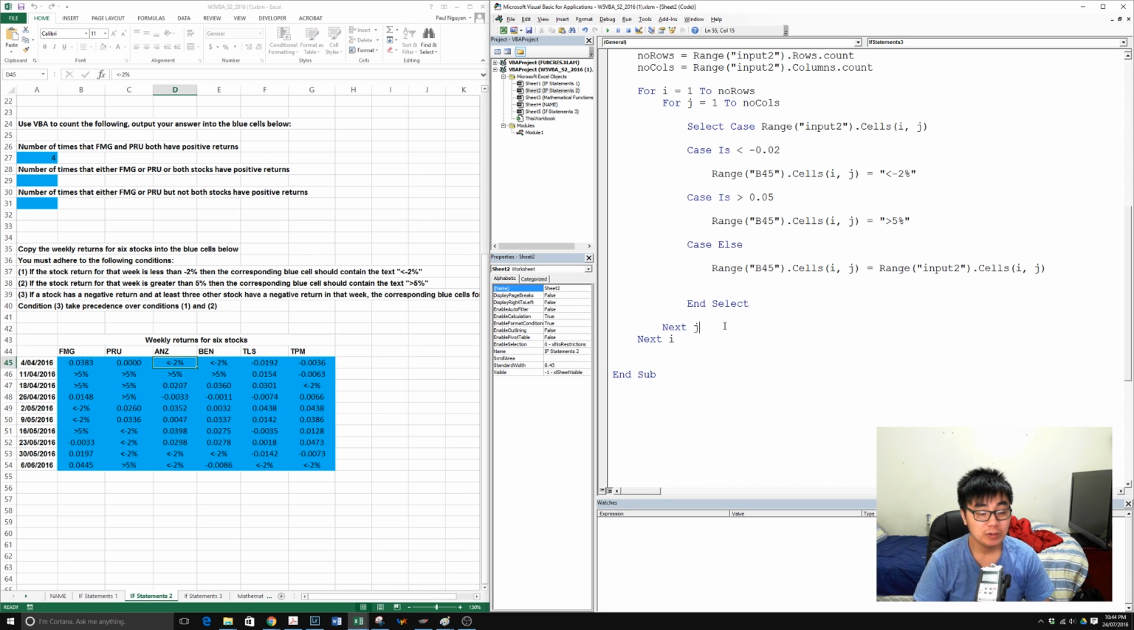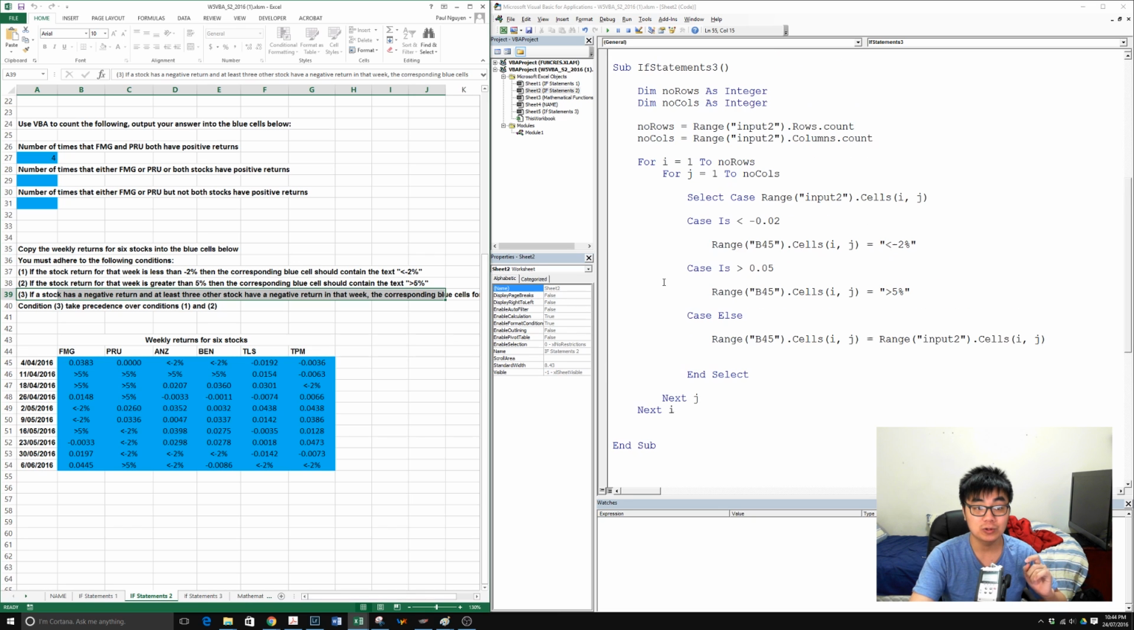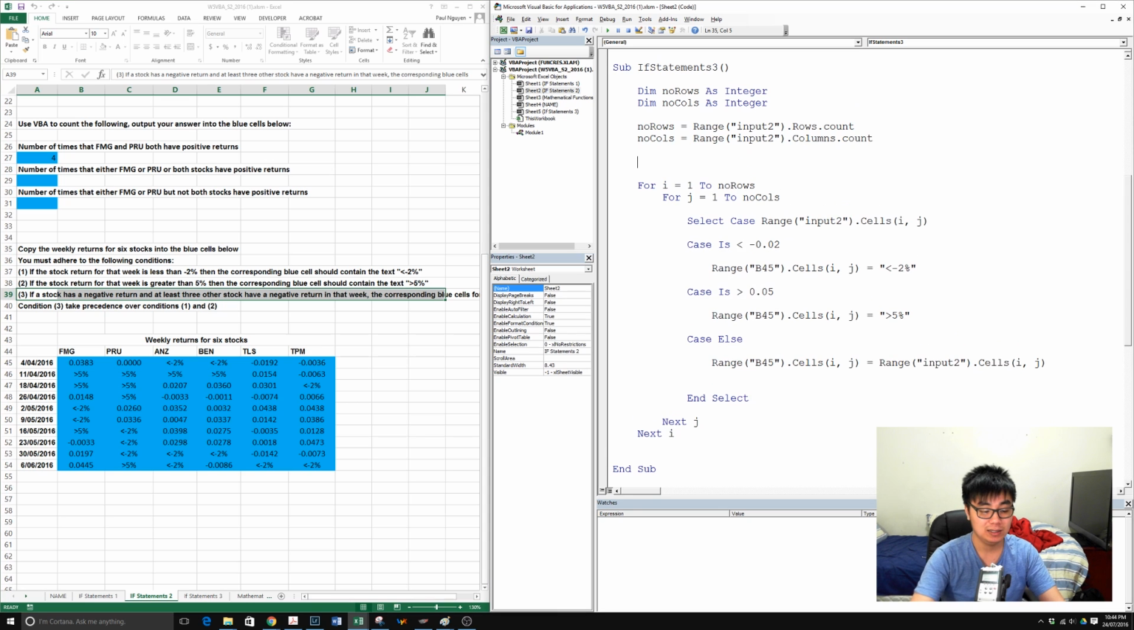Okay, now the way in which we're going to implement this code is we're going to have some sort of a count, okay? So if a stock has a negative return and at least 3 other stocks also have a negative return, then the corresponding whatever, okay? It doesn't matter. What we have to do now is create a variable that will be able to count the number of negative stocks for us. So let's define a count variable as integer.